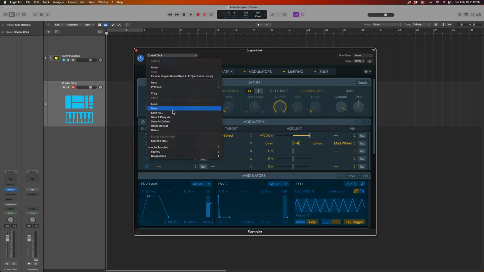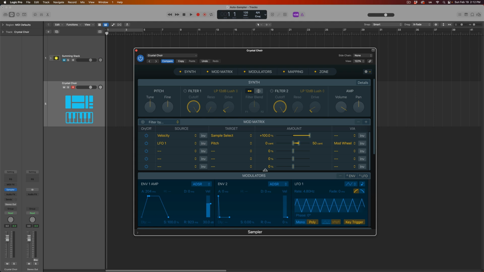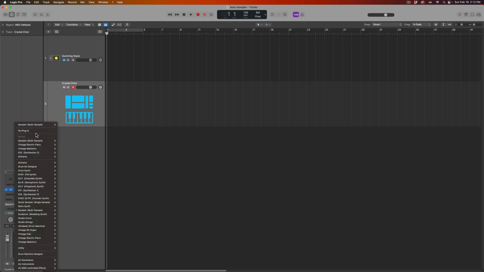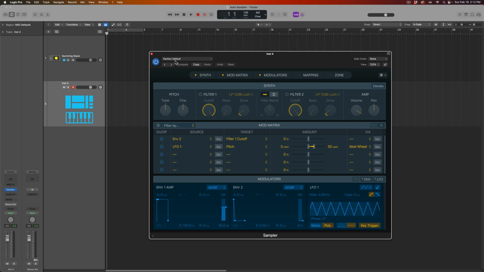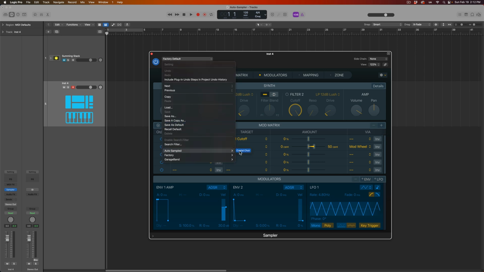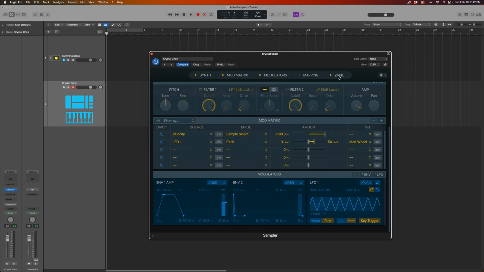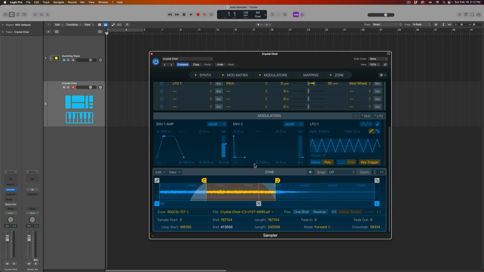Now, one last thing you want to do, once you make all these changes, is come up here and hit save. That's going to save all of those changes into the patch. So the next time I load a sampler instrument, like if I completely get rid of this and reload Sampler, I'll be able to load up all of that sample programming I did in that Crystal Choir patch. All of that programming will still be there in that patch.